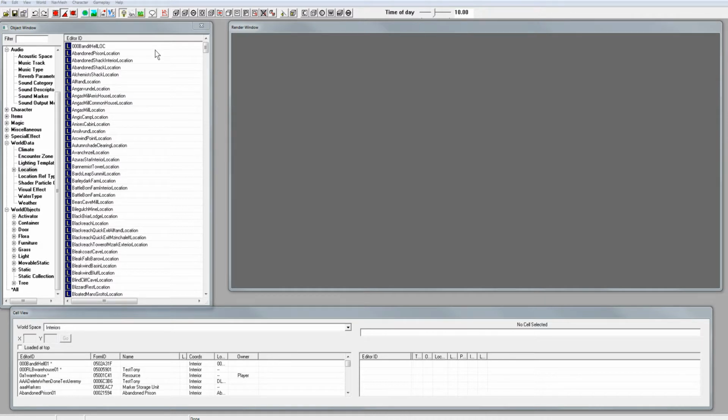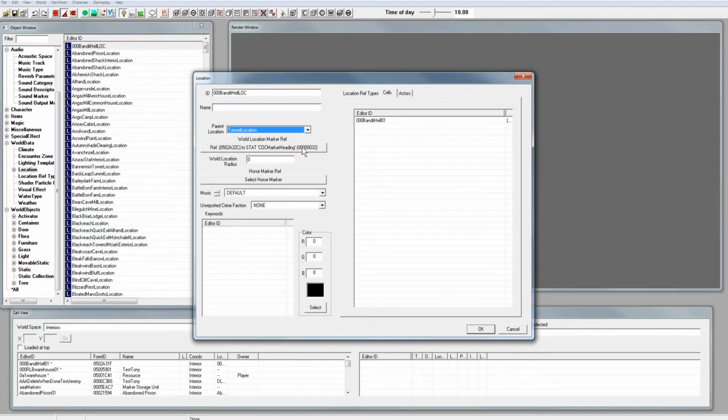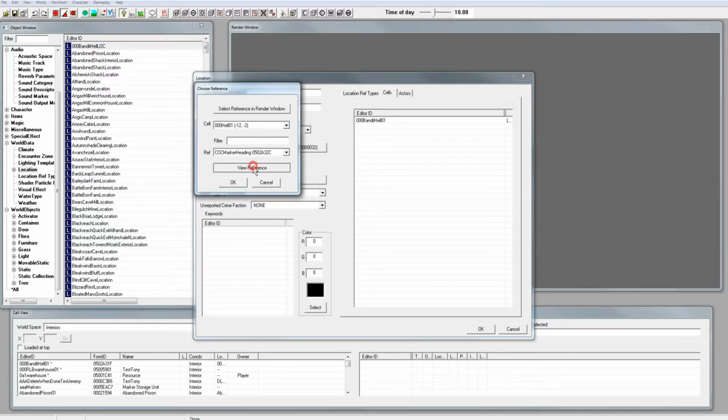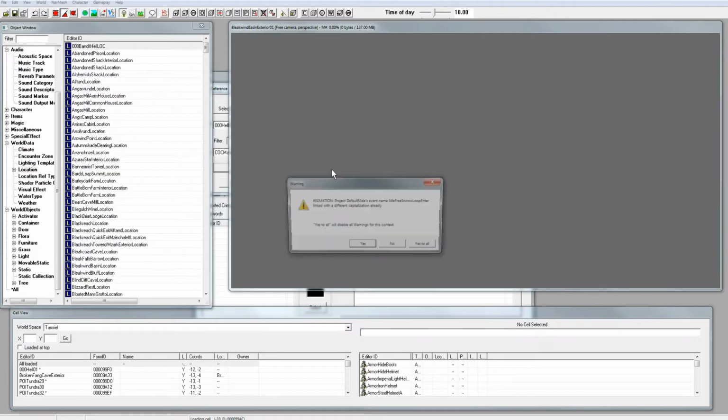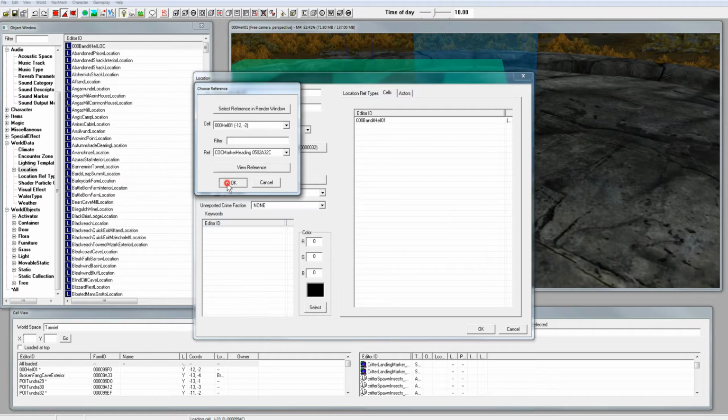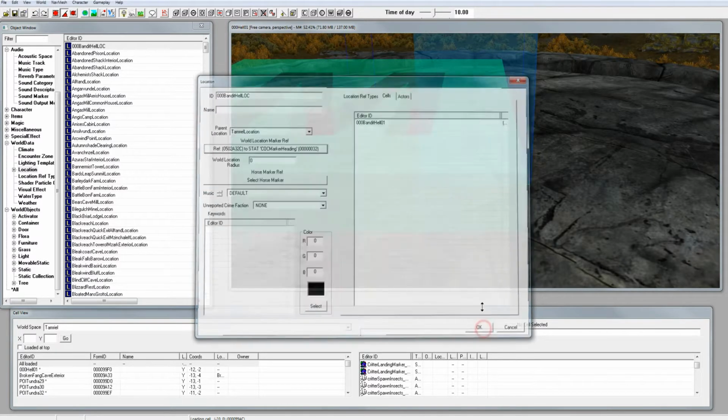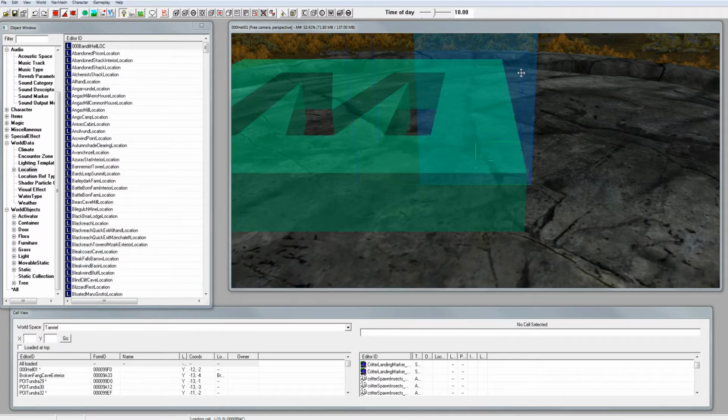Okay, so the first thing you want to do is have your mod loaded up. I'm working on a bandit dungeon, and we're going to go ahead and go to my cell here. I happen to have a location already set, so I can go to reference here. I've clicked on view reference, and it is loading up. Yes to all on the errors.